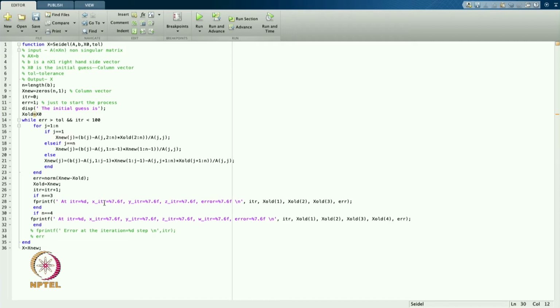So, x 1. So, I suppose I have a 3 by 3 system. So, my solutions are x, y, z. So, I put x at this iteration, y at this iteration and z at that iteration, and this is the error I am finding. So, I will put this here as iteration x old 1, because all the solution is going to this as a vector.